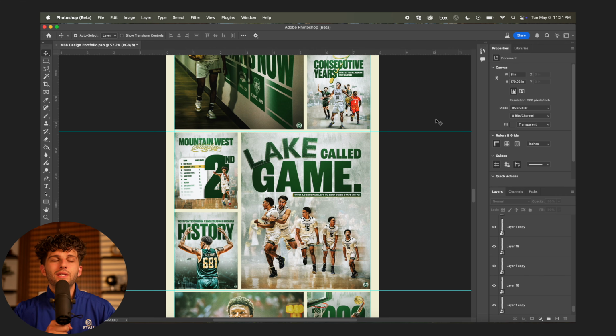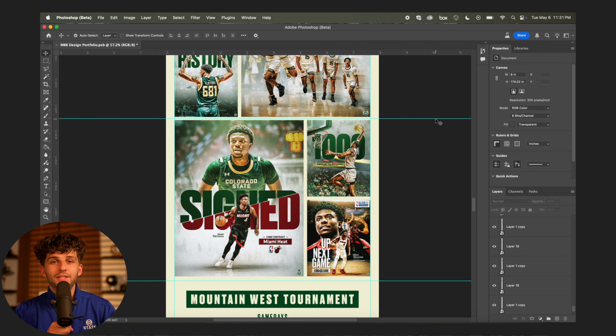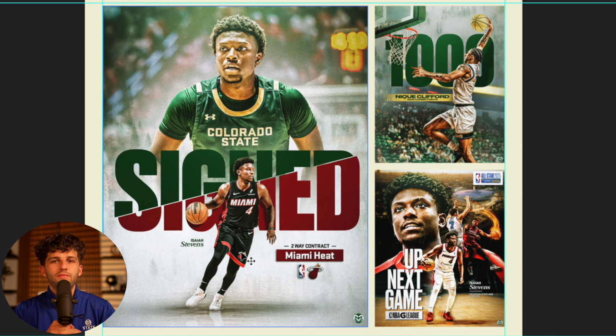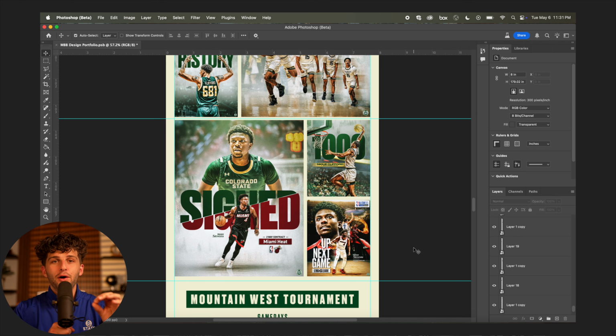Something to remember when doing this, it's all about the little details that really elevate the project. Like right here at the end, I've got the sign graphic that blends CSU and Miami Heat colors, and it leads perfectly into placing that Heat colored graphic underneath in the bottom corner. Those small color choices go a long way in helping your graphics feel connected and cohesive.